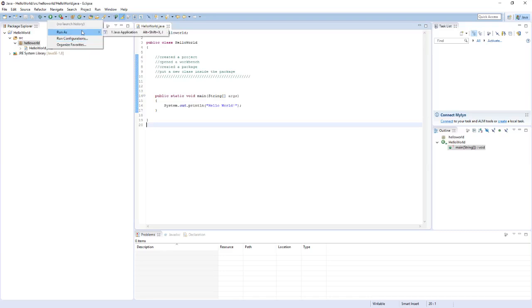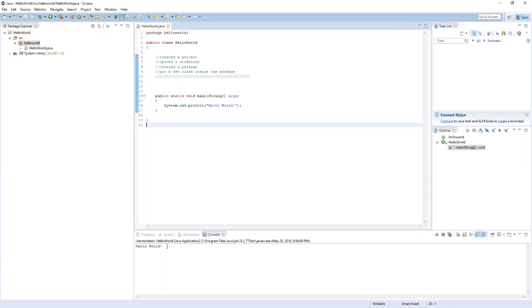However, Eclipse is pretty smart. It gives us a run as configuration by default. So if we do a run as and click Java application, this should run the main method. So I click Java application, and then down here we get a little console window that says Hello World.